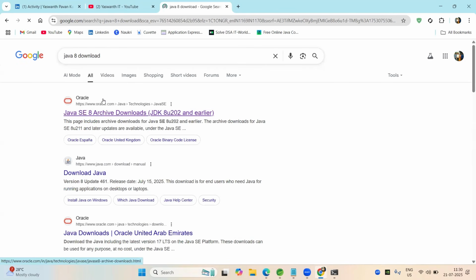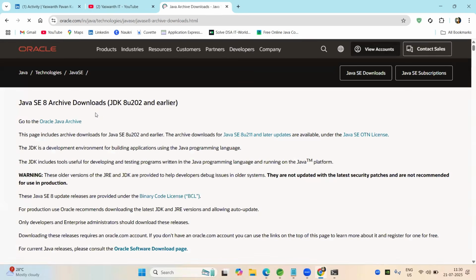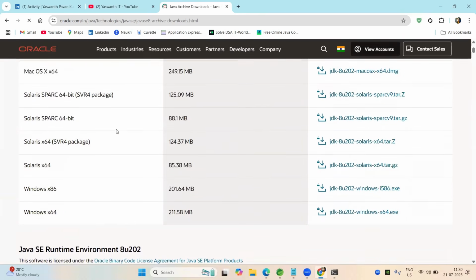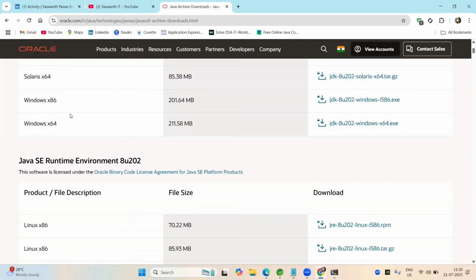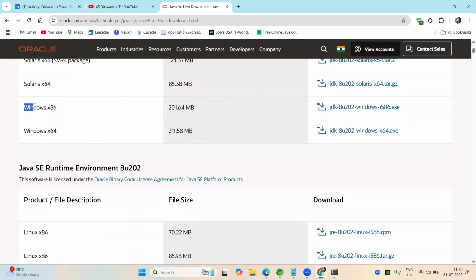See here, the Oracle Corporation website is available. Click on that website and scroll down. See here, my OS is Windows, so for Windows there are two options available: x86 and x64. This is 32-bit and this is 64-bit.